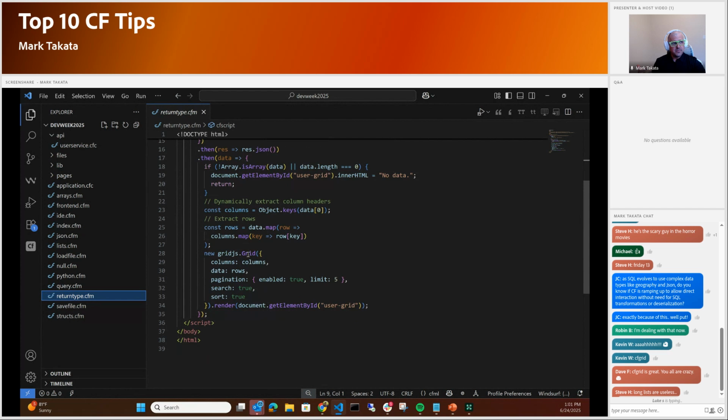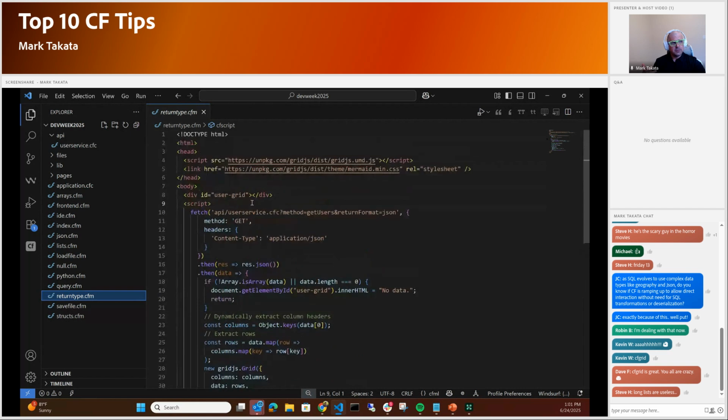Then I instantiate grid.js here and set the columns to the dynamic columns that I set, and set the data to rows. And then I drop it into this blank div here called user grid. This is all very normal and probably something a lot of you have seen in things like data tables.